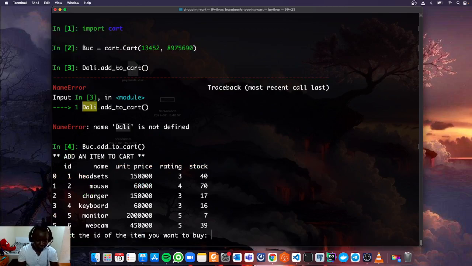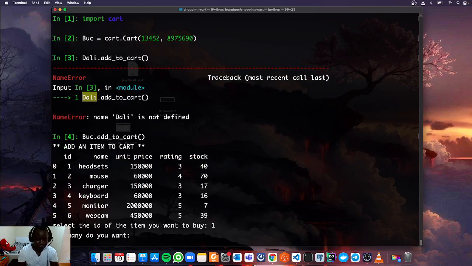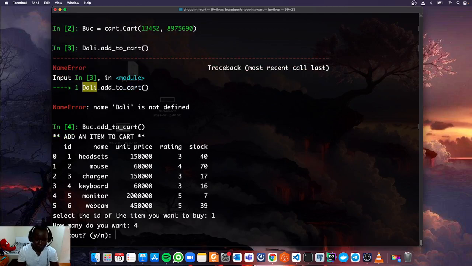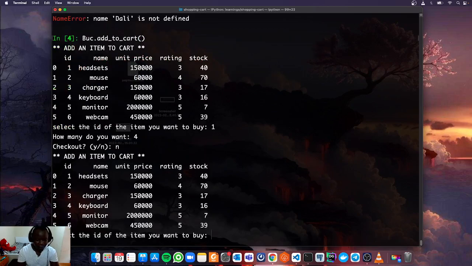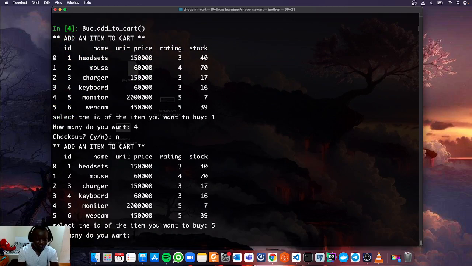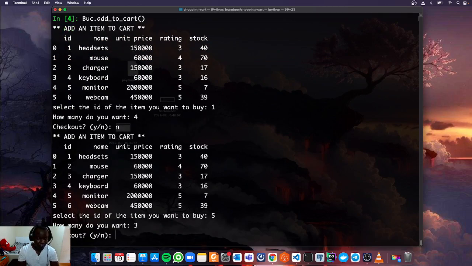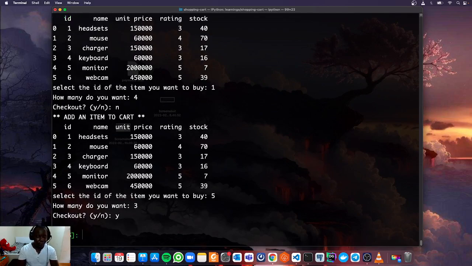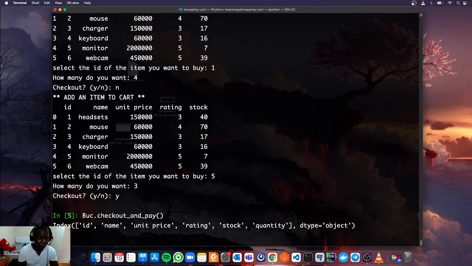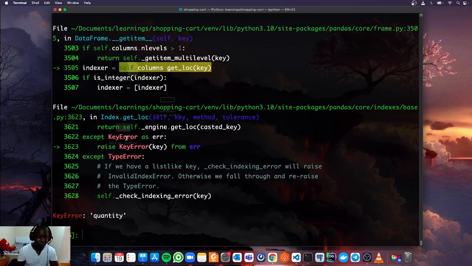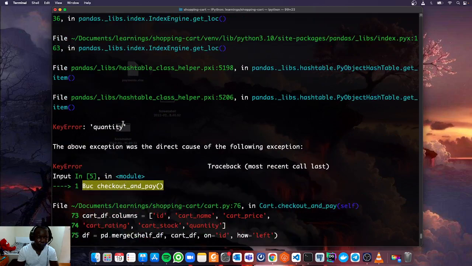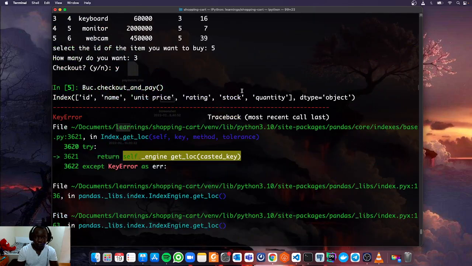I'm going to have 1, how many do you want? 4, no, and 5, how many do you want? 3, yes. Then I'm going to do back dot checkout and pay. Yeah, so this is the columns.